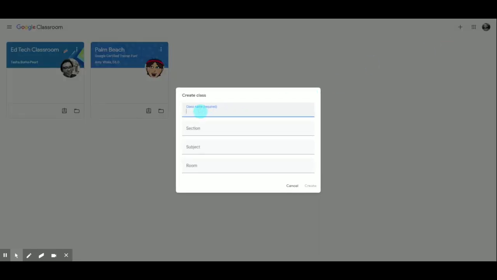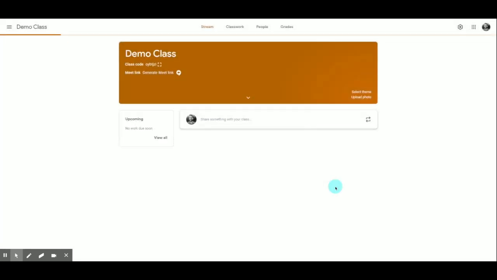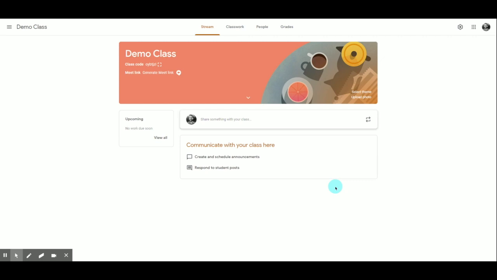Now, I'm going to create a class here called Demo Class, and the subject is going to be 2021 Preschool. And then I'm going to click Create. Even though I've left these other areas blank, you can come back later and edit them. Now, this takes a moment. As you create a class, it will automatically create a folder in your drive for that class where assignments and student work will be sent.